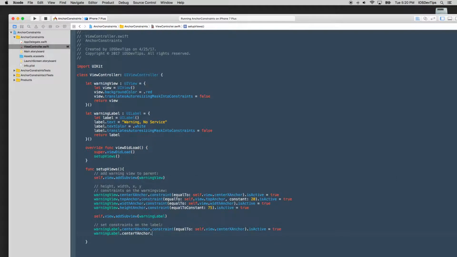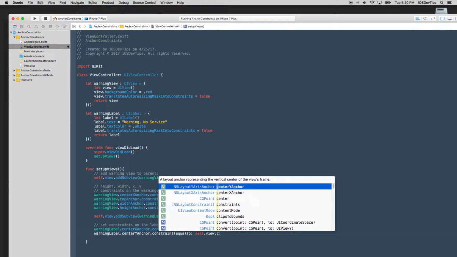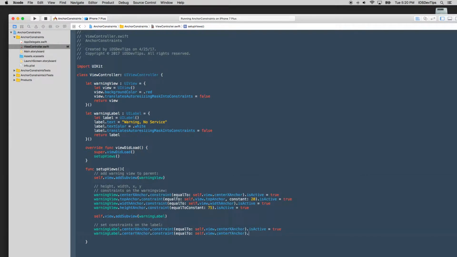Constraint equal to self.view.center y is active. Okay, and I hope some of you guys can see what I'm doing because I'm making a huge mistake here, and I wanted to do this on purpose so that you guys would see this. What am I doing wrong? You can pause the video here for a second if you want to think about it.